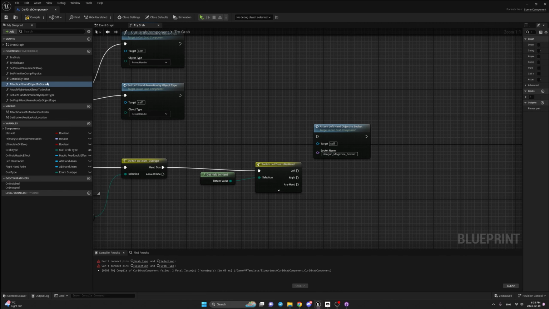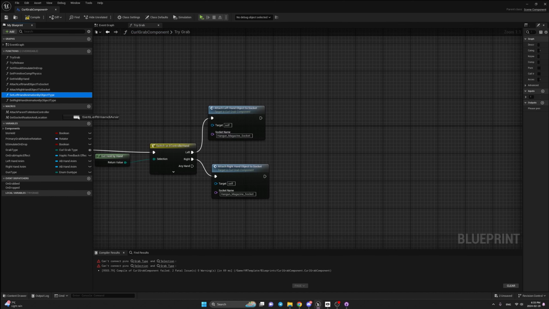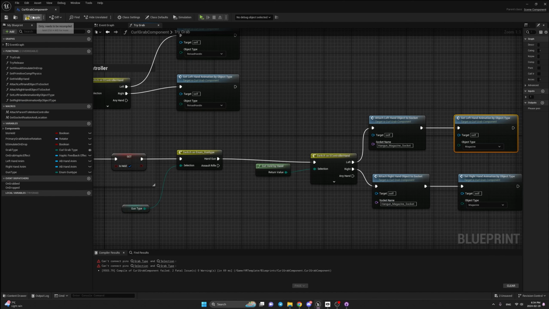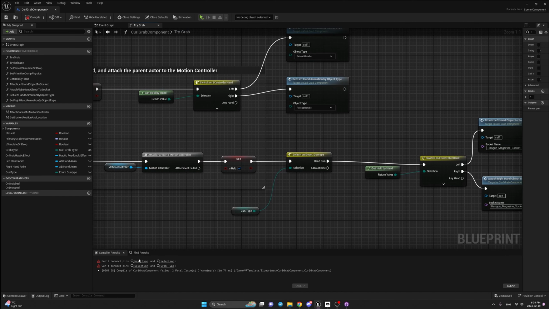And the same we're going to do for our right hand. So left pin goes here, right pin goes here. And then we are setting left hand animation by object type and right hand animation by object type. And our object type will be now magazine. Okay, we can hit compile. We'll see other errors, so we're just going to click on them.